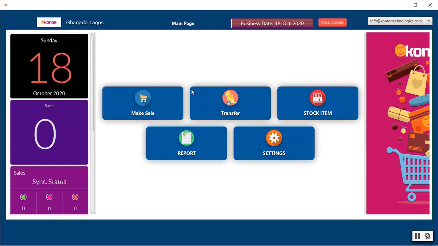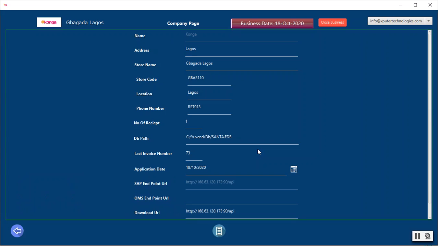So after logging in, the first thing I want to do is create the store. So I go to settings and company. Here we can see it requires just basic details of the store in particular. So I'm just going to set up Marina. I will just edit all of these.